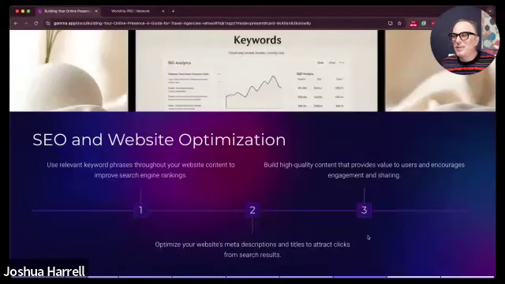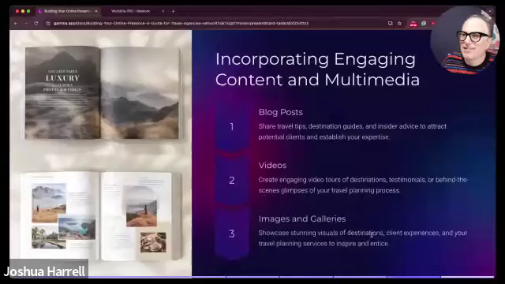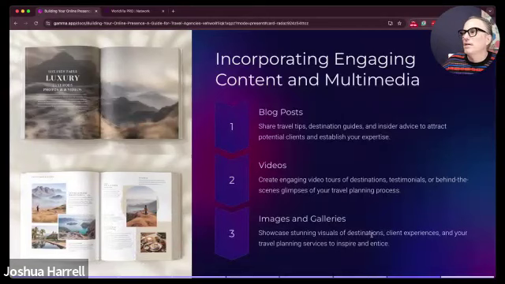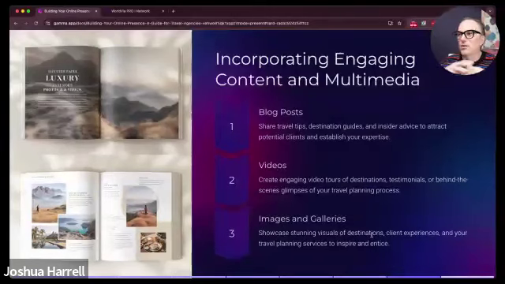And then number three, build high quality content that provides value to users and encourages engagement and sharing. We've all been on a website that has content that we love, and we want to share it. So you want to think about the content. Here are some examples. You want blog posts, sharing travel tips, destination guides, and any other advice to attract potential clients and establish your expertise.